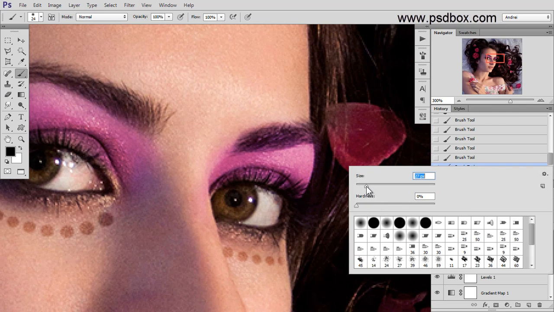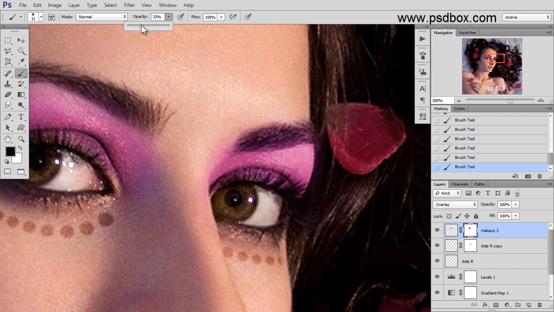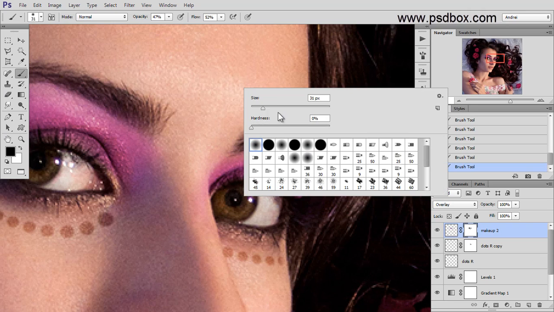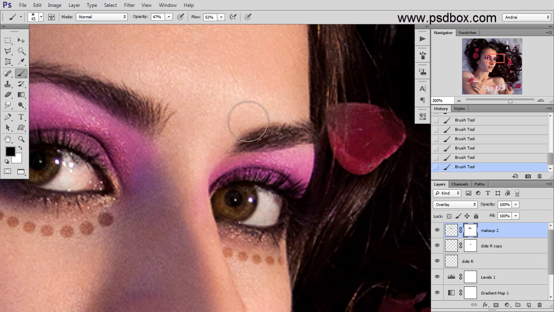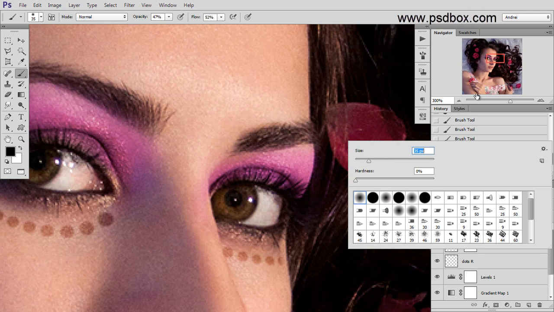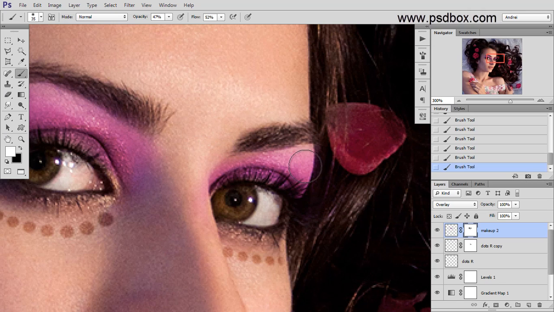Now let's reduce the hardness and increase the brush size just a bit, reduce the opacity to about 40 or 50%, and just make multiple passes. It's a lot better than using a high opacity brush and just making a lot of mistakes. You can gradually reduce the effect where you want, and just switch colors if you need to bring back the color.